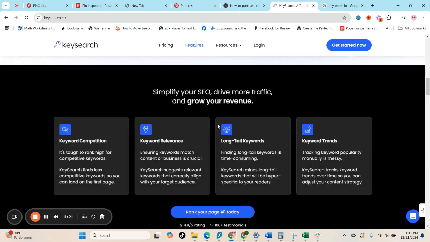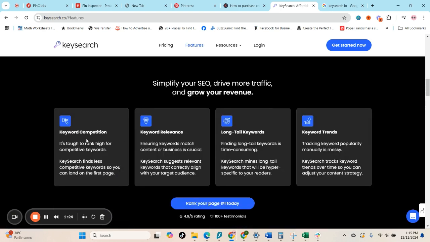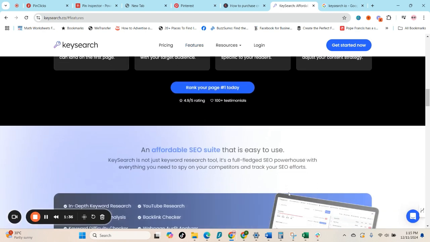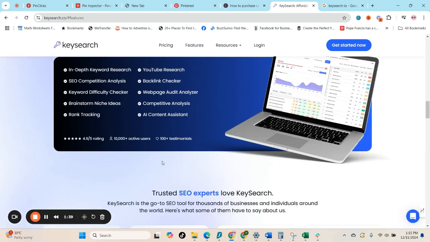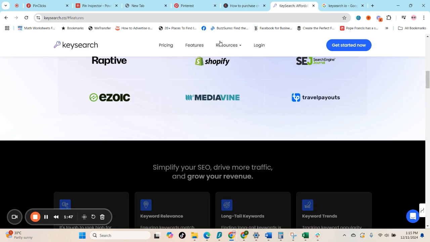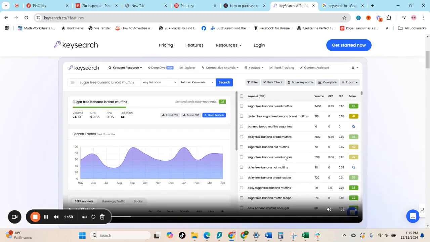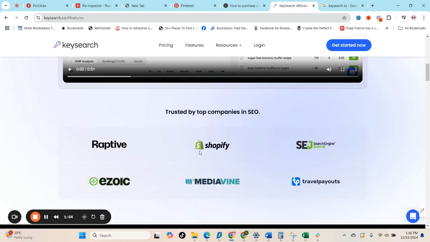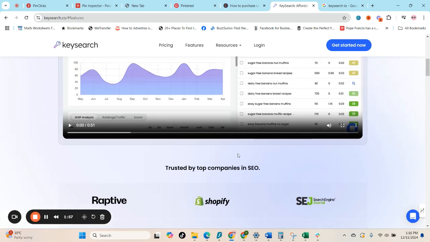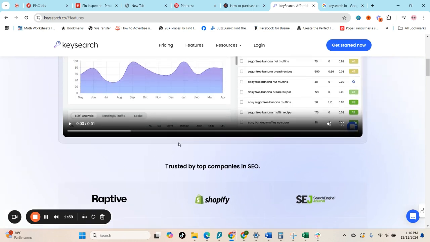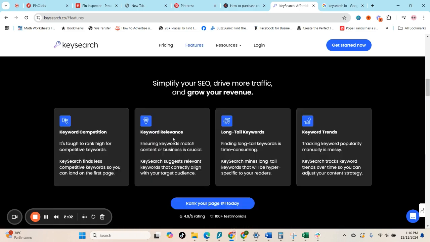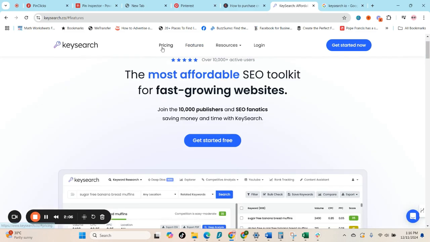So let us just look at the pricing. Well, first, let us look at the features. Here, you can do keyword competition, keyword relevance, long tail keywords, and keyword tracking. So they have some pretty good features here. And is this Pinterest friendly? No, I think it's just an ordinary keyword tool that you can use, but it doesn't matter really, because I think there's only one or two tools that are actually compatible with Pinterest, but we'll get to those later.